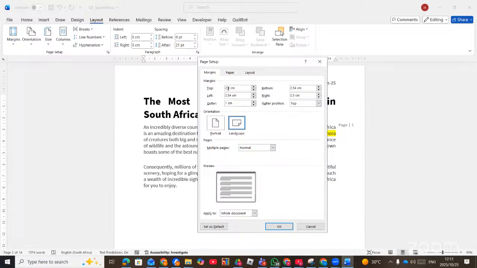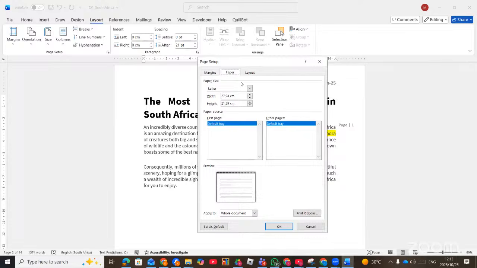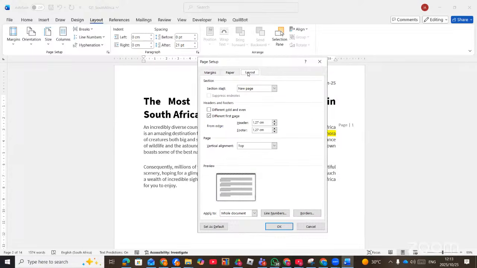With just double clicking on the ruler, you can also change the paper size. Let's say the paper size to A4, then you choose A4 as the paper size. Then the layout, they can also ask you to change the content vertically centered. That's vertical alignment, and you get it from layout. Under the page, you choose center.